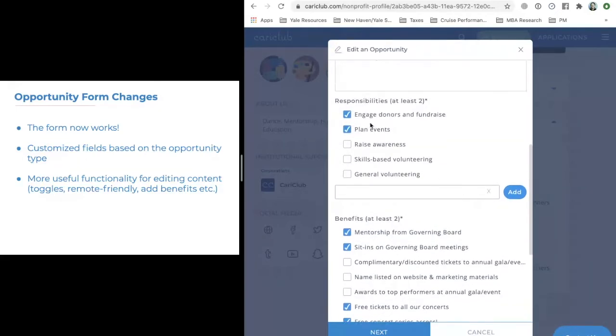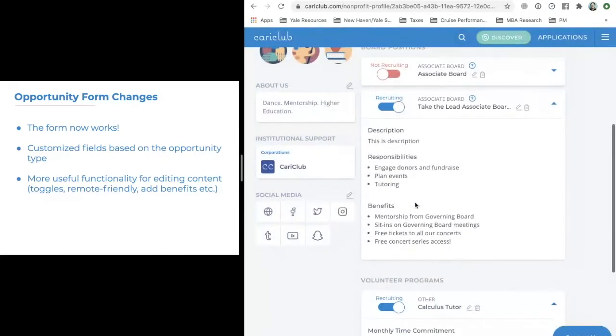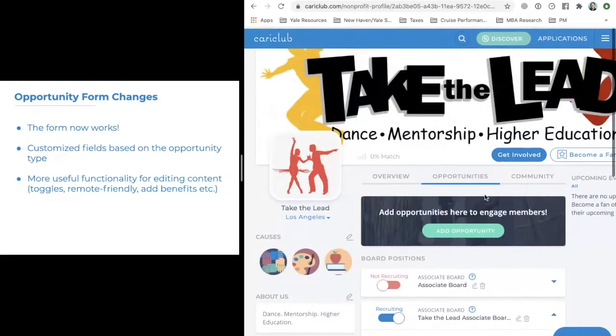So just to see that again, anytime if you want to add a responsibility, let's say tutoring, whatever it might be, you can then hit next and publish, and notice that that HTML computer code has been eliminated, and you should see a nice description as it is here. So those are the main updates.